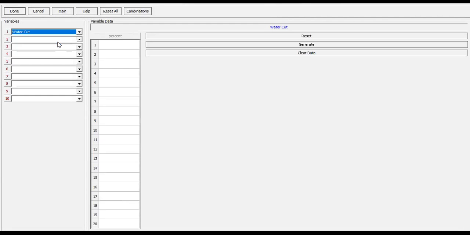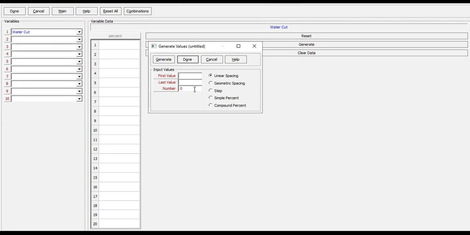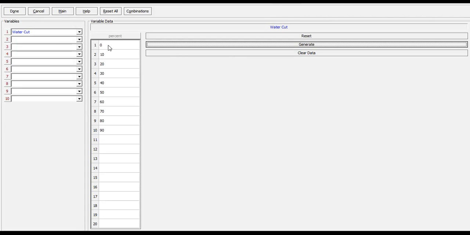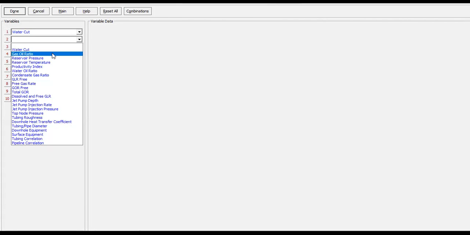First, the water cut. I will create from generate. Okay, from zero water cut to 90. All right, and number 10. I want to create with linear spacing, generate. So I will have 0 through 90, 10 numbers. All right.